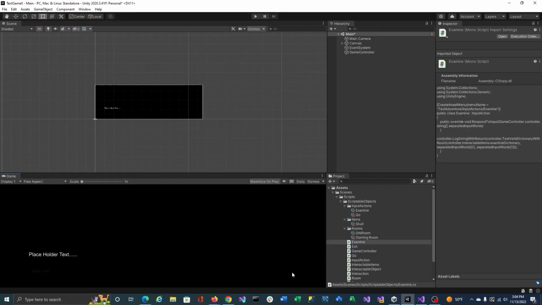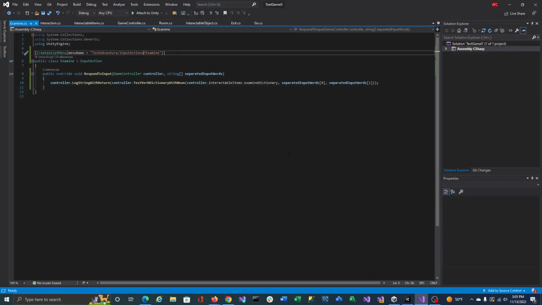So what I did was inside Unity, I created a new scriptable object called examine. Then I opened this up inside Visual Studio, where I told it to create an asset menu called Text Adventure Input Actions Examine. And then I overrode the respond to input, and there I added my controller log string with return, and I'm going to pass in my text verb dictionary with noun, which requires me to pass in a dictionary and then separated keywords 1 and 2, which is the verb and the noun.